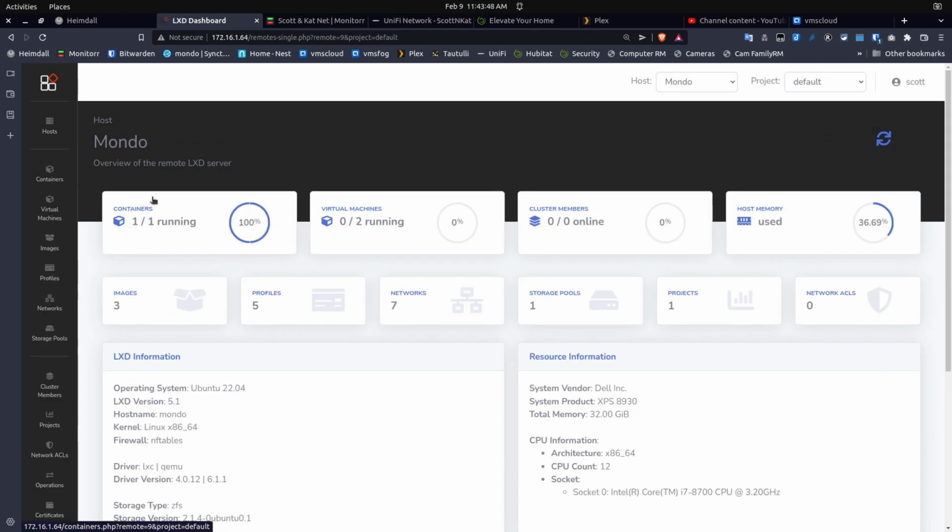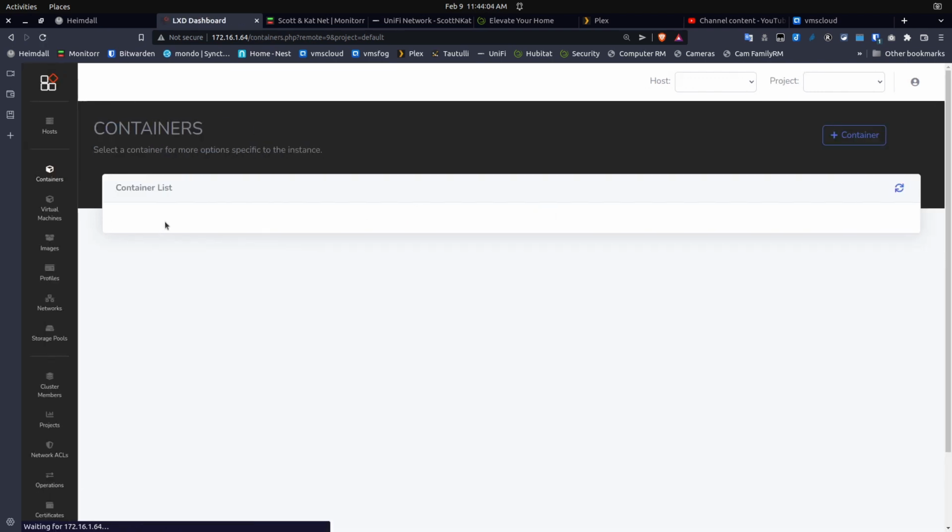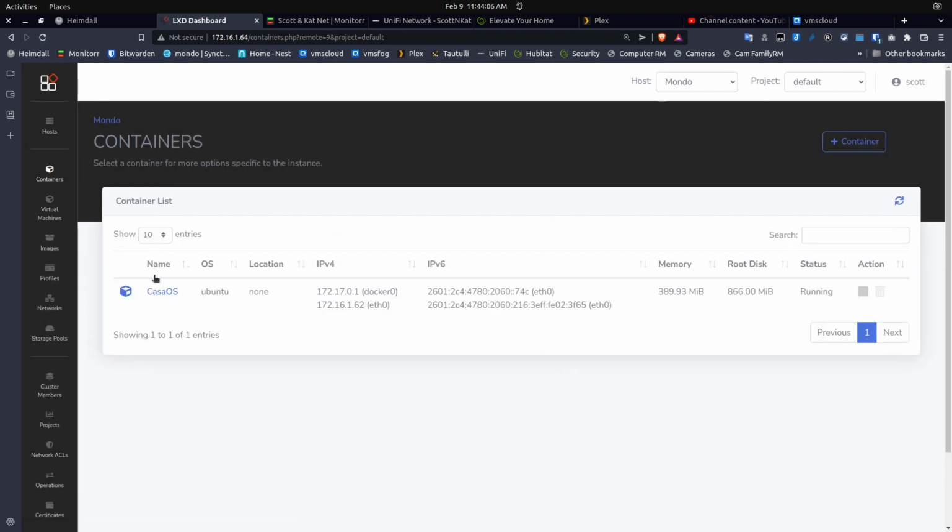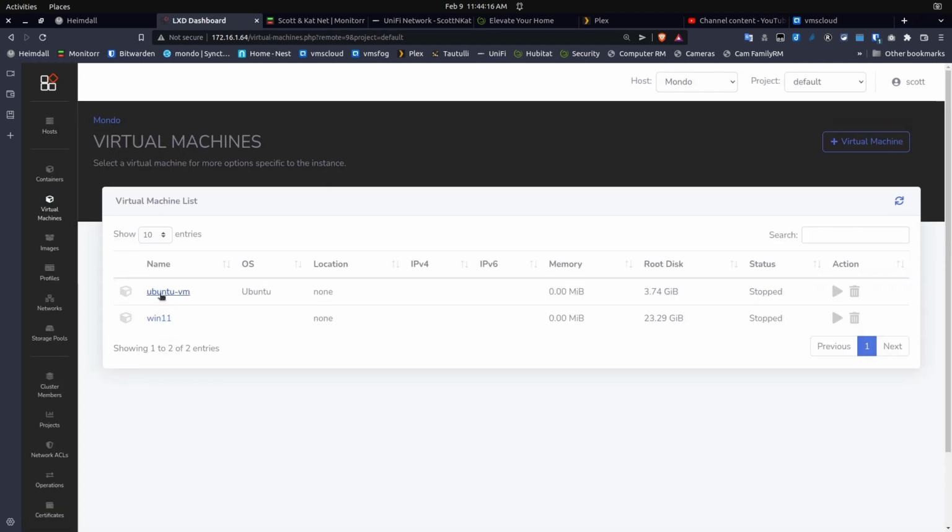As I click on it, you go in and you notice here at the very top, we see that I have one container running and I have two virtual machines, and the two virtual machines are both stopped currently, so it says 0/2. If we look at the containers, you can see that I have a Casa OS container currently running. And if we go back to the virtual machines, you can see that I have an Ubuntu VM and also a Windows 11 VM.